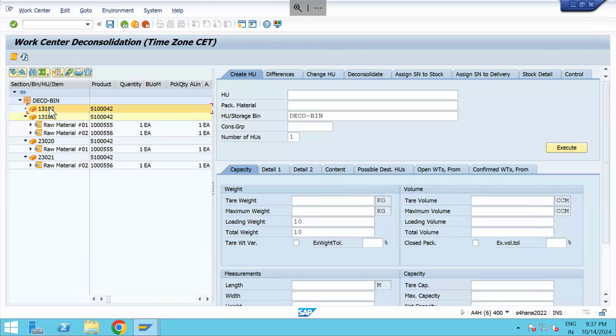And this is the HU which we emptied yesterday, right? So I can also repack in this empty HU. I told you, no, this is reusable. Let me show you how we can reuse it also. So what I will do, I'll create only one HU now. See, one HU got created, 23022.